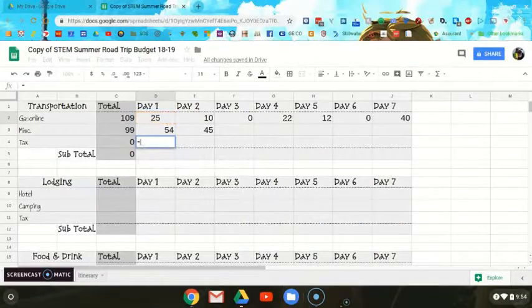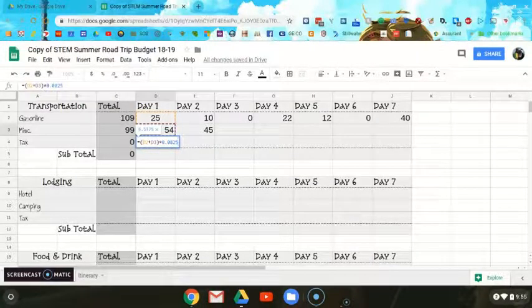plus, I need parentheses. Gotta remember my order of operations. Whatever's in this box plus whatever's in this box, and then I'm going to multiply that. The multiply symbol is the little star that's above the 8. So click the shift button and choose 8, and you'll get multiplied by, and then you're going to type in the tax number. The tax number in your state you're going to have to look up, but in Colorado, I believe it is 8.25%. If it's not, then you have to look it up yourself. This is how you would write 8.25%.